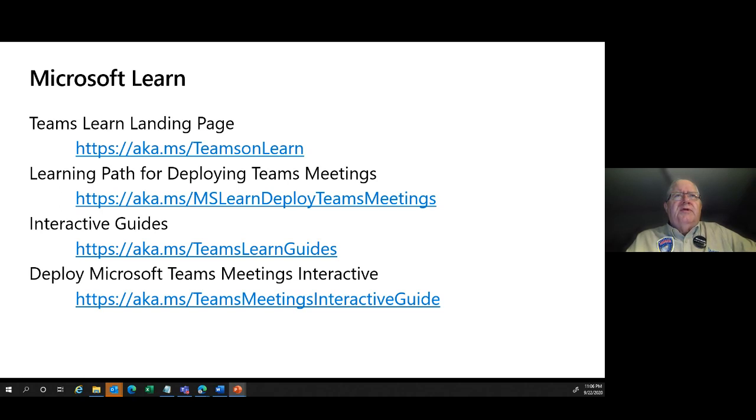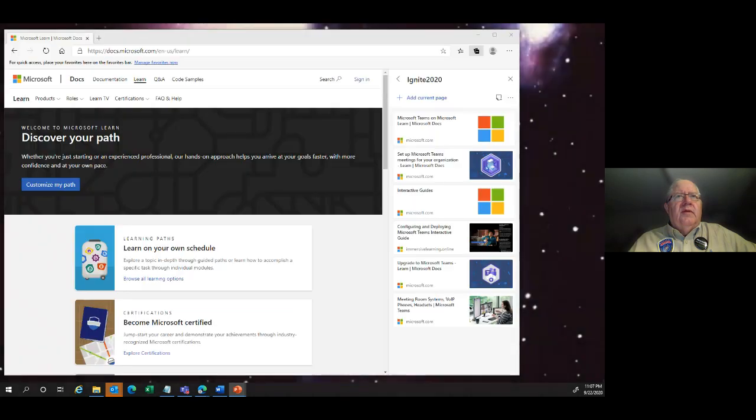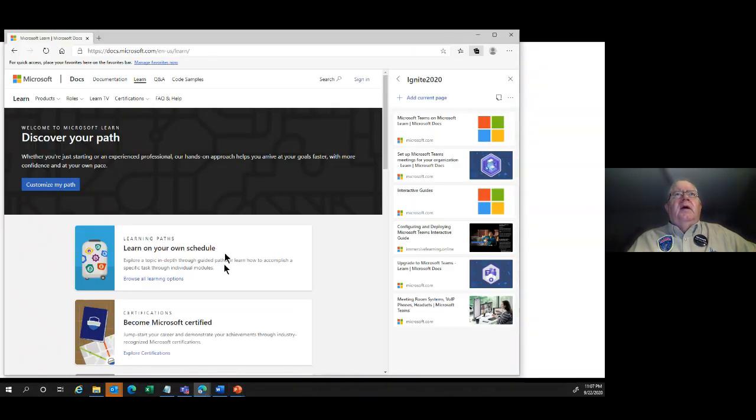But the first is the landing page for Microsoft Teams on the Microsoft Learn site. There is the learning path for deploying Microsoft Teams meetings, some interactive guides, and we'll look at an interactive guide specifically for deploying Teams meetings. So let me switch over to that quickly here.